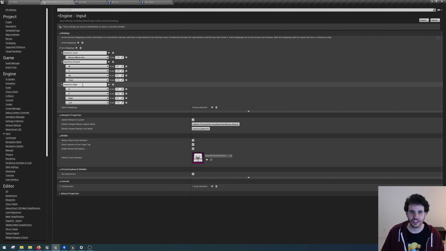I want to have a rotation that rotates a certain amount every time I press the button. So let's say I tap the button, I rotate 45 degrees. I tap again, I rotate another 45 degrees. So I press once and then it snaps to the right rotation angle that I want. We could do it with an axis, but it's going to be better with an action mapping. So let's add another action mapping.